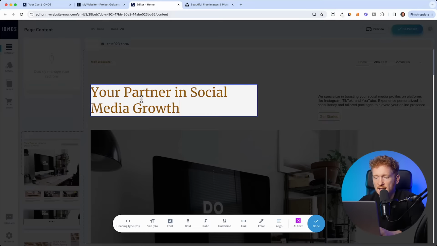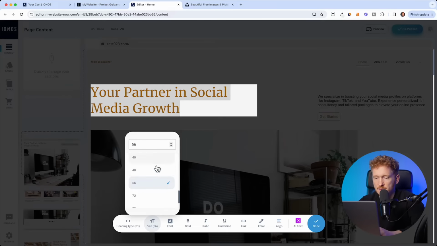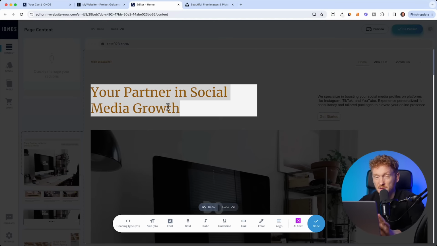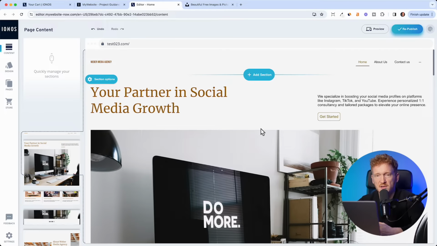And this is the headline. You can also change the font size of it. So this is 56 pixel. I can also do 58, but I think it's already pretty good. That's why we use the AI, because everything is kind of already looking good.